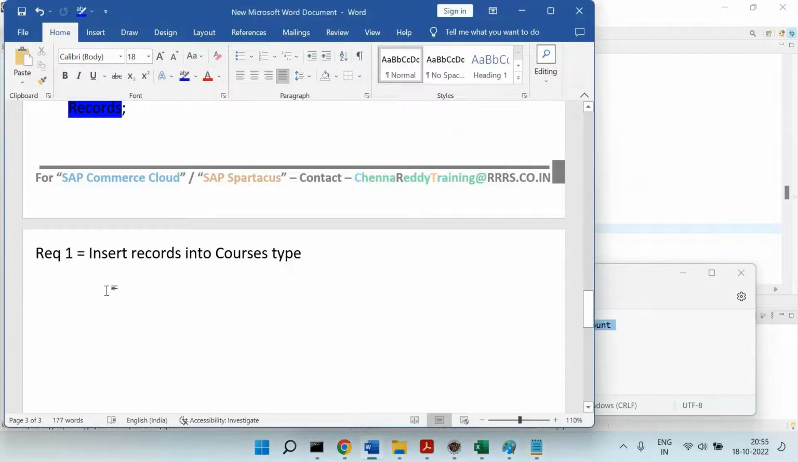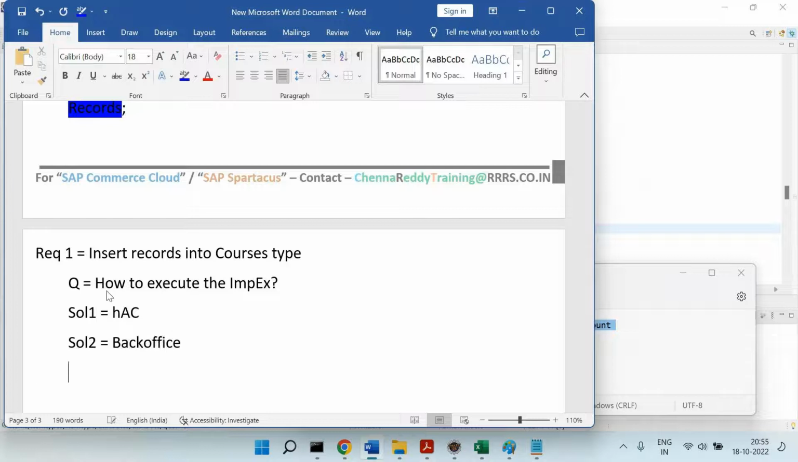Once your records are ready, then the question is how to execute the ImpExes. If you want to execute the ImpExes, we have three solutions. Solution one is you can do from HSE. Solution two is you can do from back office, and solution three is via code, when you perform initialization or update. We will understand the third one deeper later, after 5 minutes. Let's focus on the first one and second one for now.